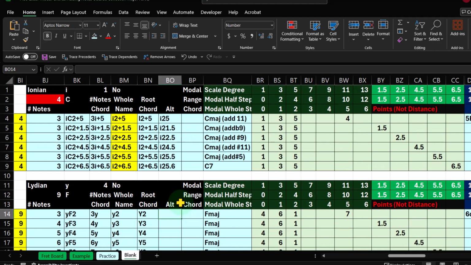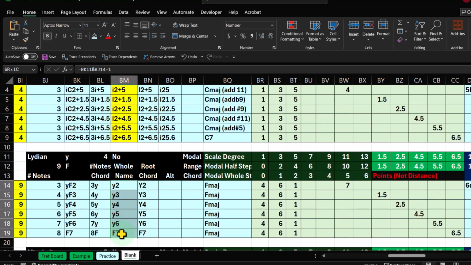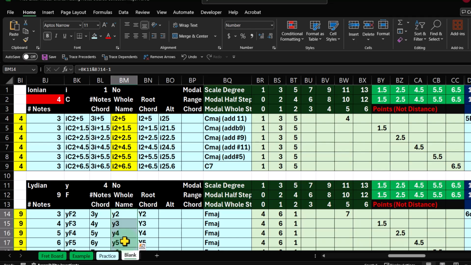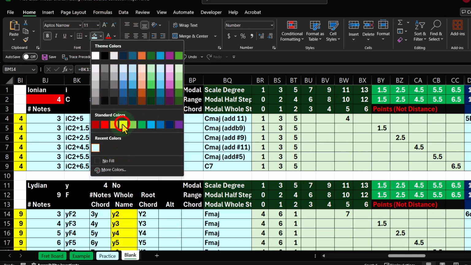here, and our major focal point is on this column. So is that right? So we have the note names, whole name. Yeah, so let's focus here. I'm going to make this yellow.